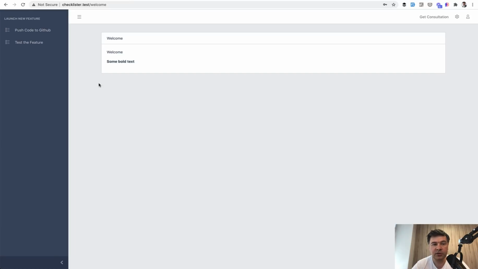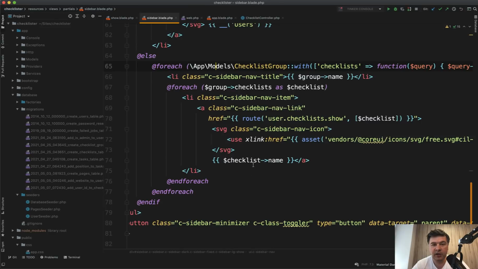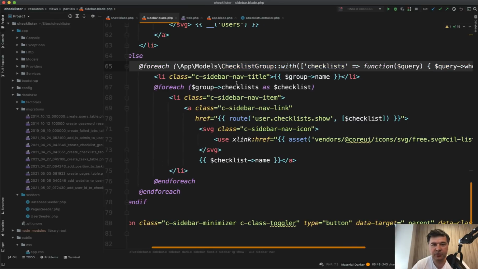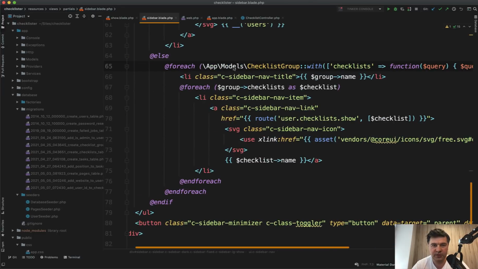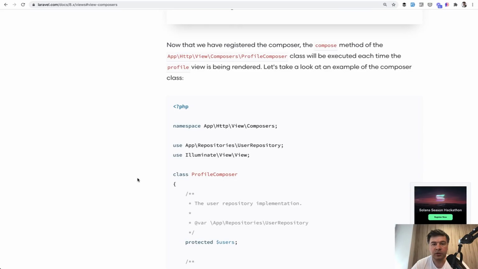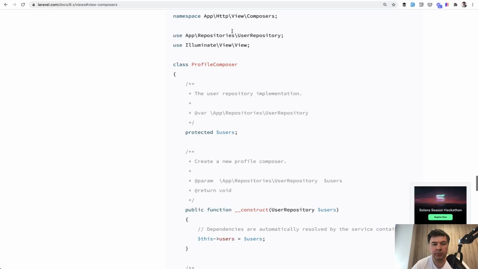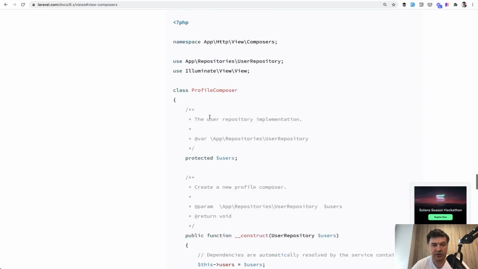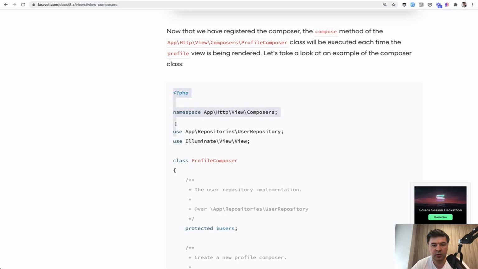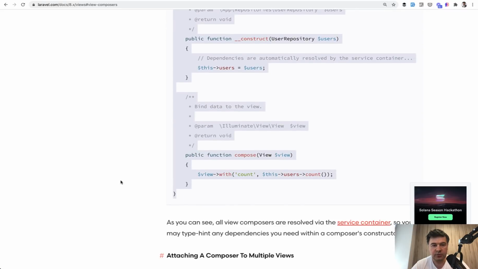So the first thing we need to do is go back to our sidebar blade and refactor this. After all, I was postponing and procrastinating on that, but this structure cannot be in the blade and it should be somewhere else. And let's create a View Composer class. If we take a look at the official Laravel documentation, a View Composer is just any class that has view with inside. So we will have view with menu, and let's copy that into our code.